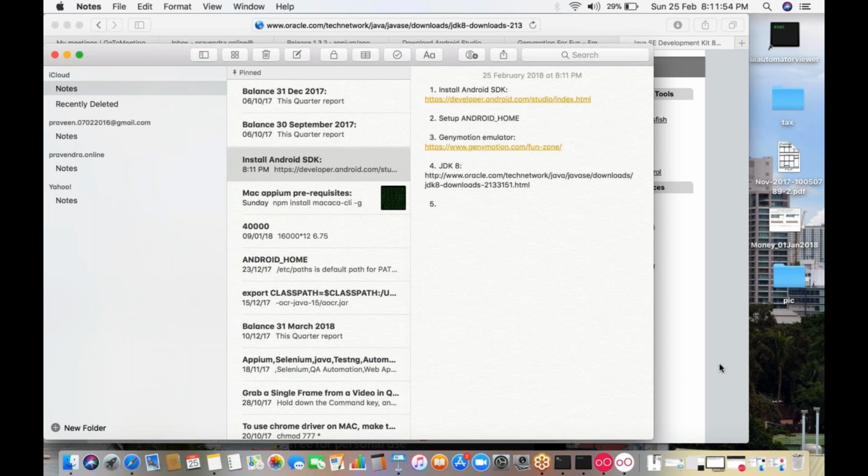Someone is asking whether emulator and AVD are the same. Yes, both are the same. Emulator and Android Virtual Device both are the same.